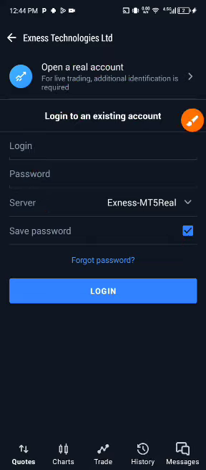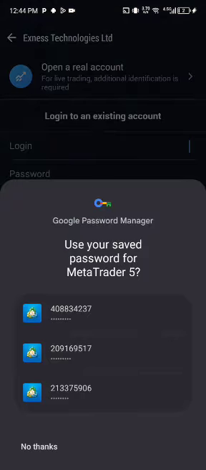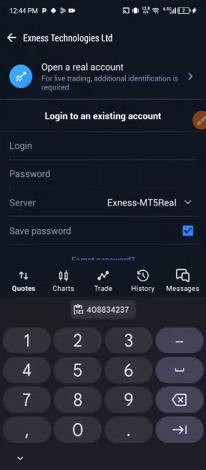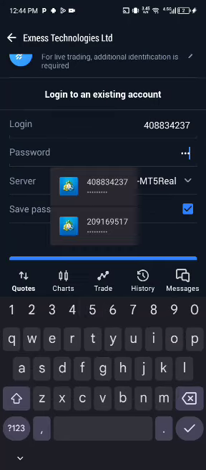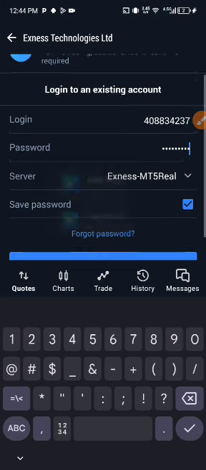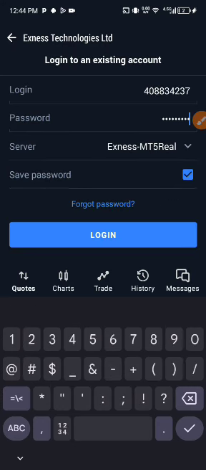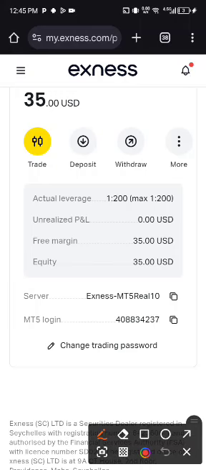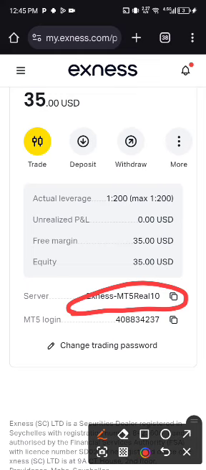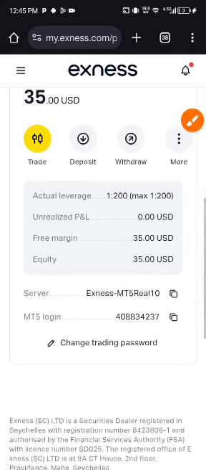So remember that account number you copied, your trading account number you copied. Come here, click and hold and paste it here. Then put in your password. Always take note of your password. Now also take note of this server. You want to go back to your trading account to confirm that the server we have here is Exness MT5 Real 10. Take note of the server you have there.